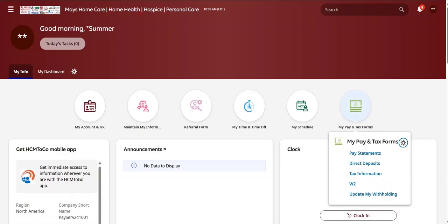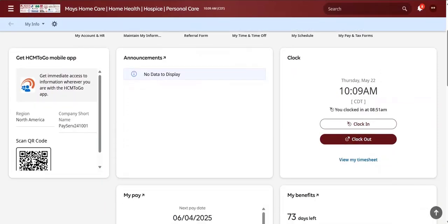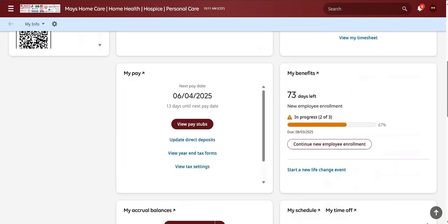My pay and tax forms. Now when I hover over this one, it does give me some blue hyperlinks because it's got more items housed. My pay statements, direct deposit, tax information, W-2s, and update my withholding. So if I click on any of these, it's going to open up the actual items for me to view and update.